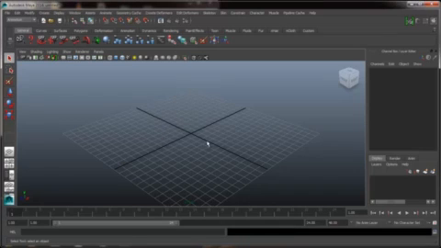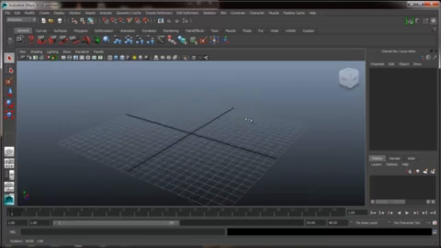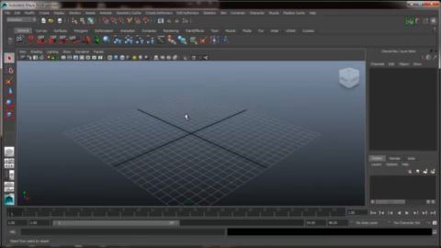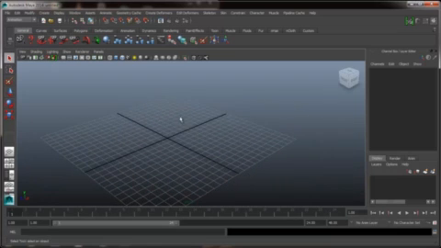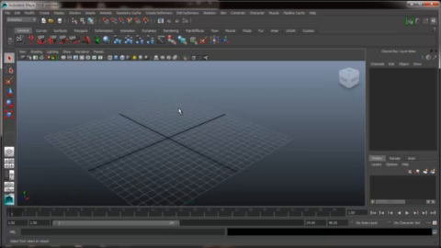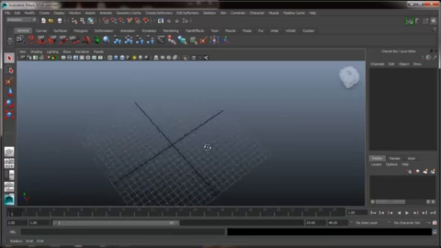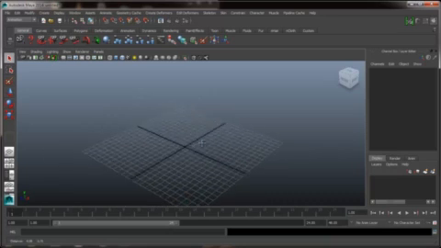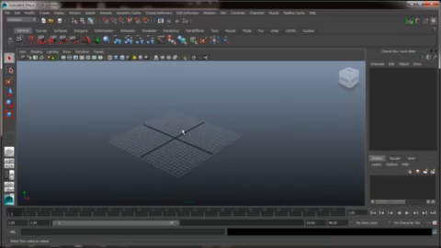So first of all, the viewports here. If I hold down Alt key and left mouse button, I can move around like this. Alt key middle mouse button, I can pan, and Alt key right mouse button, I can zoom in, or the mouse wheel I can zoom in and out. Okay, so again, Alt left, Alt middle, and Alt right, or the mouse wheel.